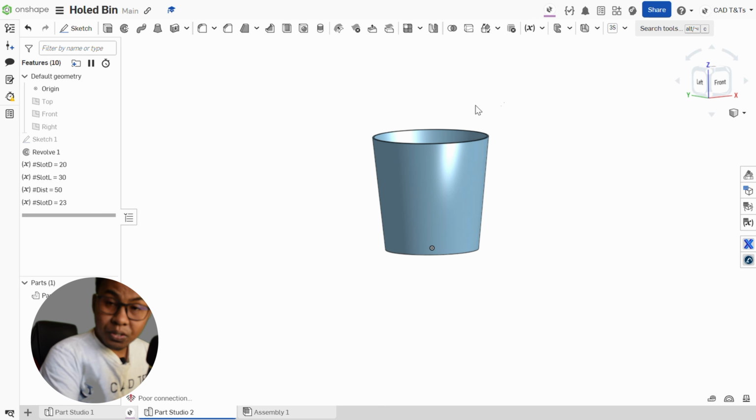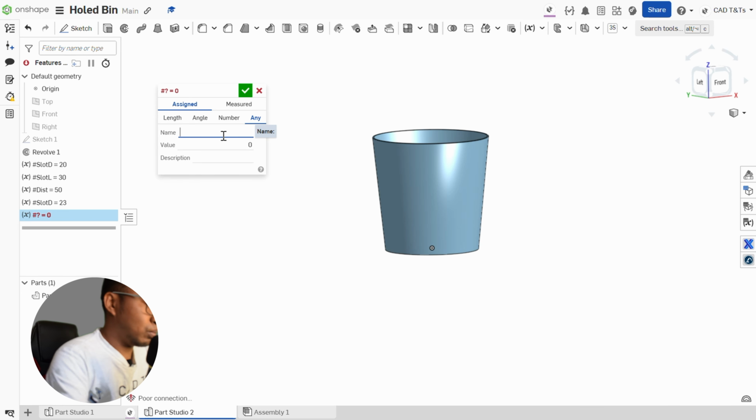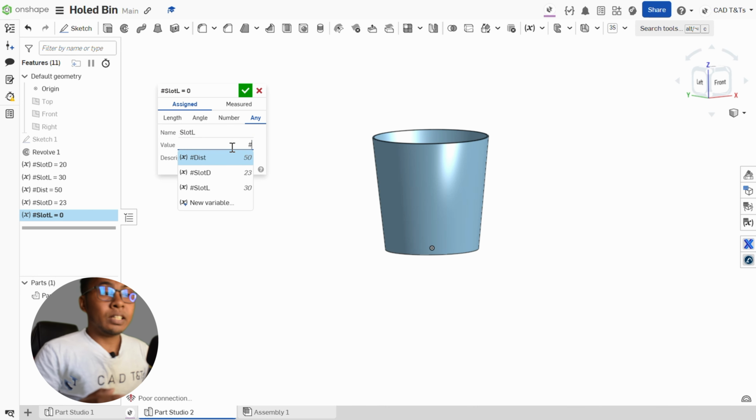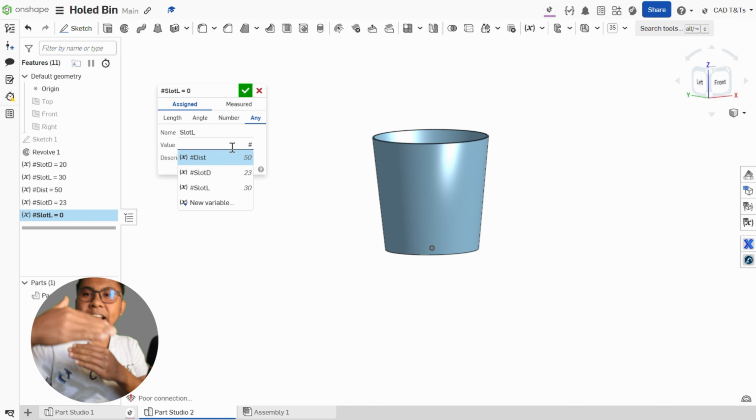Okay. The same with the length. I will again put any here, slot L, and as I said, for the length, we will decrease the length of it when it goes up.